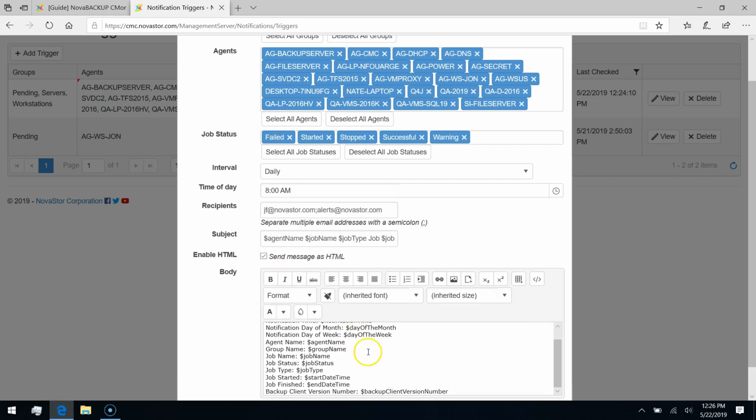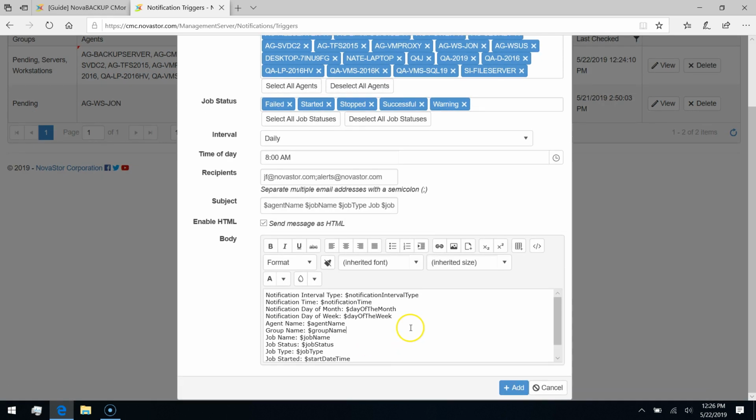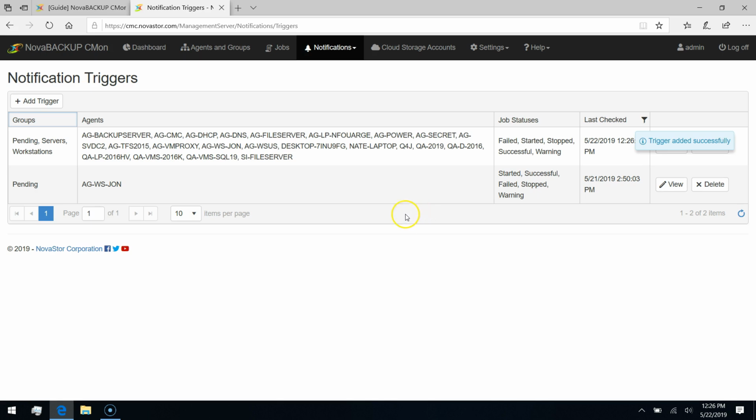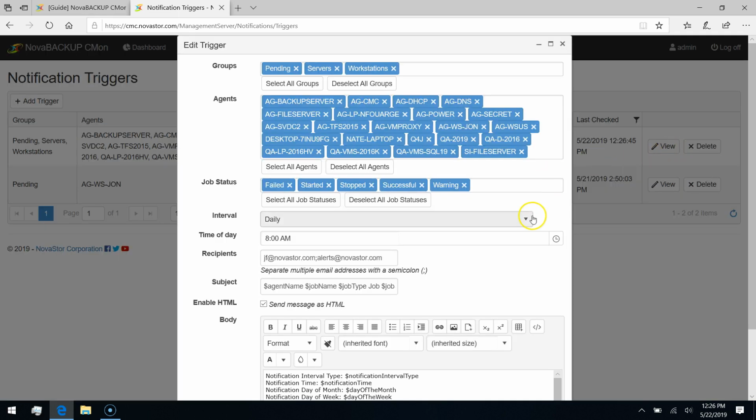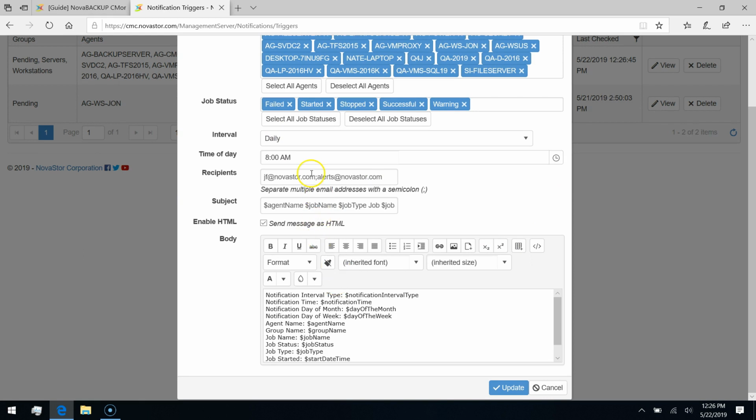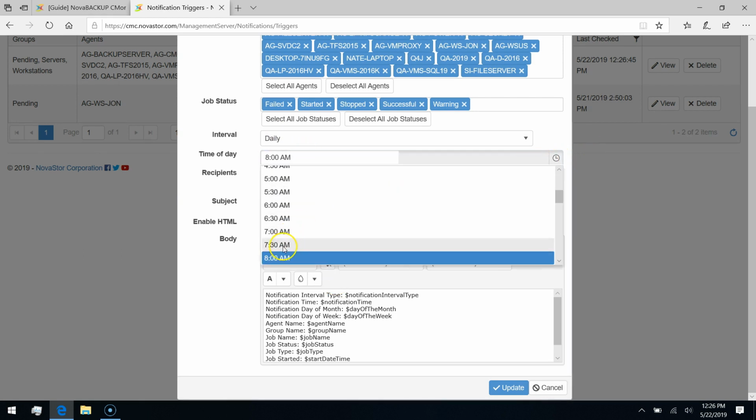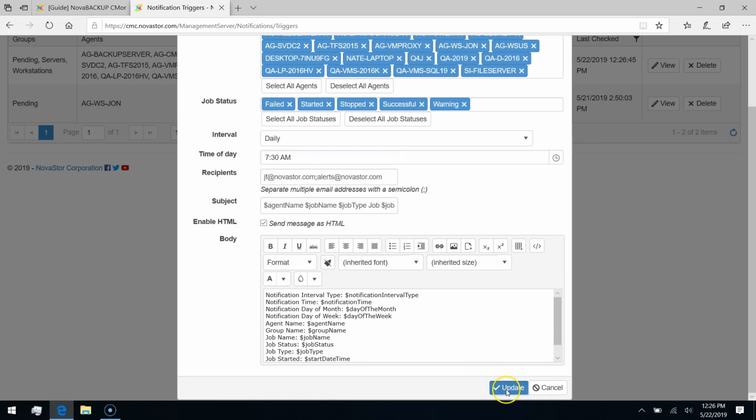And then you can customize obviously the body of that email that gets sent out for the trigger. So I can hit add there, and it's going to add that trigger in to the top. And if I want to edit that later, I can simply double click on it or hit view, just to show you we viewed it, and now we can make a change. For instance, I want to set it to a different time, 7:30, and hit update here at the bottom to update that trigger.